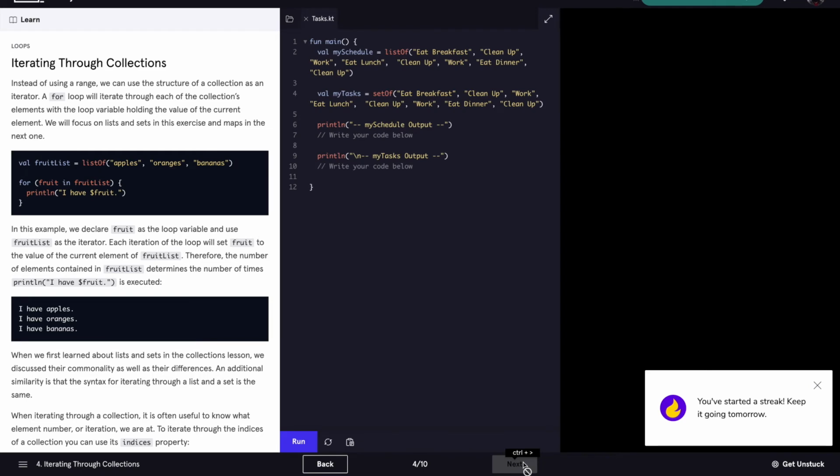Iterating through collections. Yeah, this is something I like very much. Instead of using a range, we can use the structure of a collection as an iterator. A for loop will iterate through each of the collection's elements with the loop variable holding the value of the current element. We will focus on lists and sets in this exercise and maps in the next one.